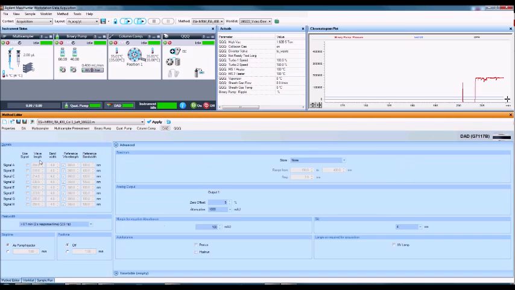Diode array, we can turn on the lamp. We can require the UV lamp in the method, and we can specify up to 8 different signals. Simply apply them, and it turns on the lamp.